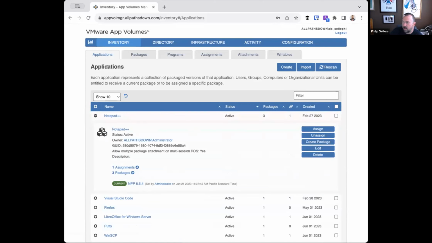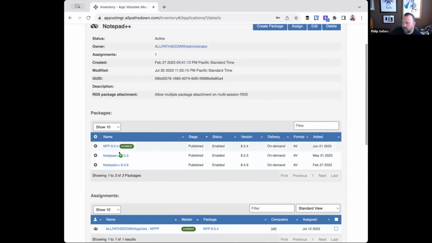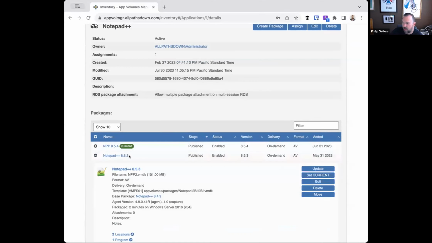So from here, it's easy to assign or unassign users to the application. I'll click in, you'll see a little more detail. So the packages are here. If I wanted to revert to an earlier version, all I have to do is come to this package, use the set current button, and off we go.